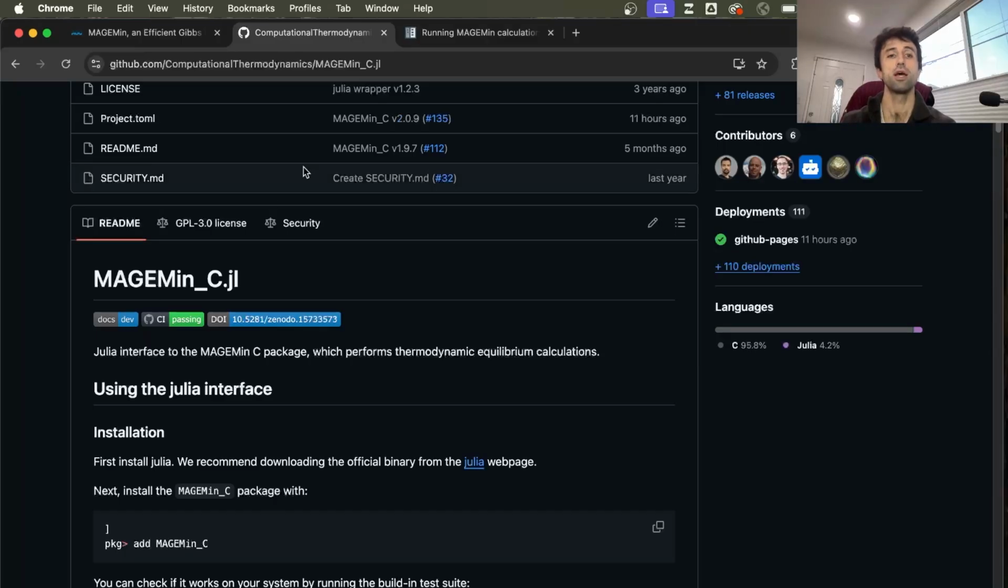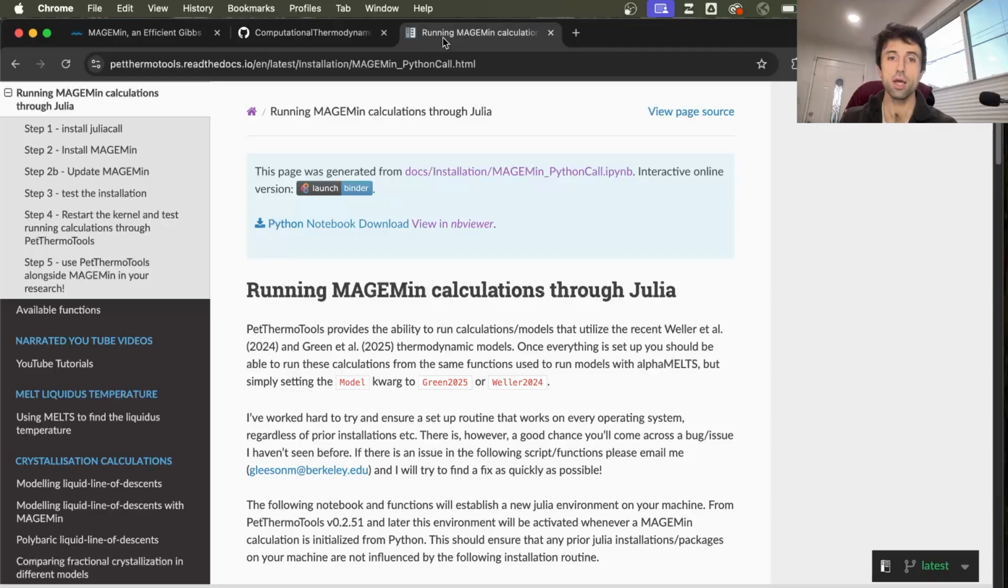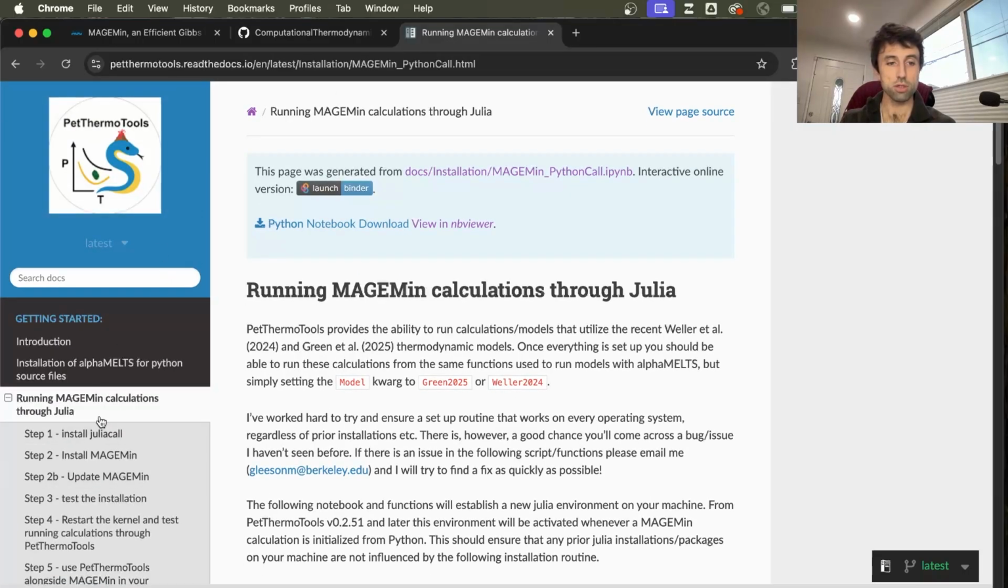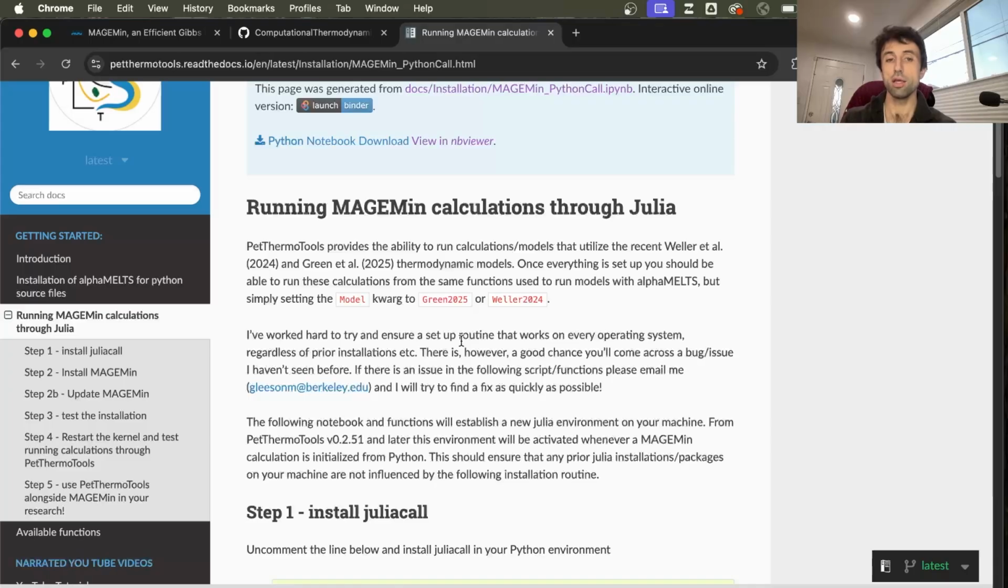Now, one of the challenges with this was actually setting up a way to connect Python to Julia, to connect Python to the functions for MAGEMin that are written in Julia. And that's basically what this installation notebook is going to walk you through. It's going to walk you through how to install the relevant bits that you need in order to establish that Python-Julia connection and then run calculations through Julia from that point onwards. So once you're on the Read the Docs page and you come down to running MAGEMin calculations through Julia, you can obviously read through all the information I've given you here if you want to learn more about why you might want to use MAGEMin and what we've done in order to get this working in Python.